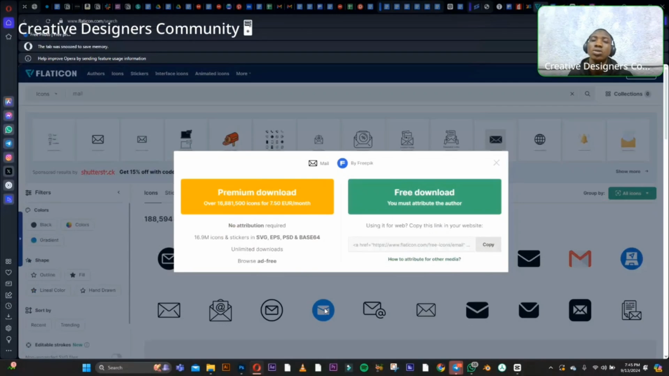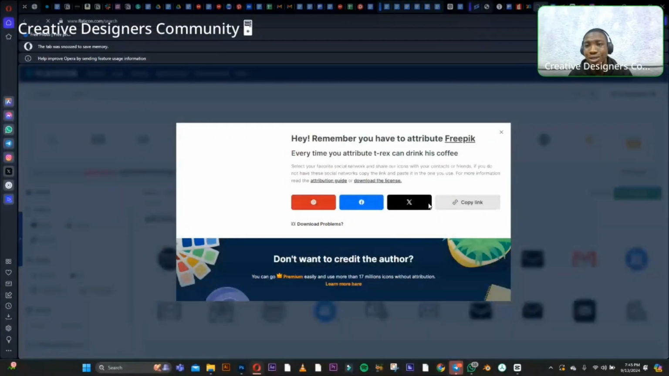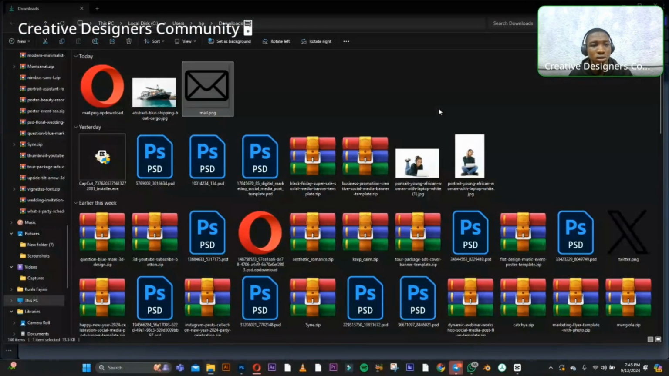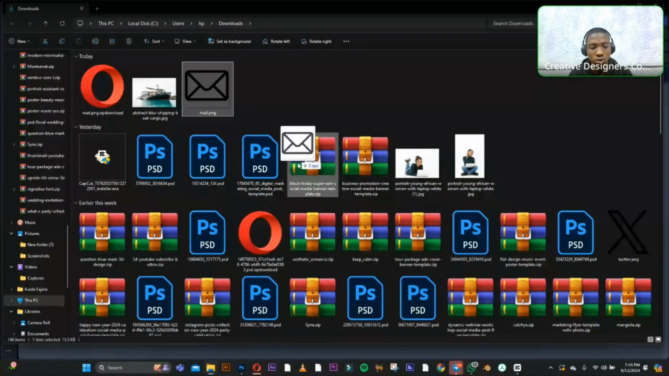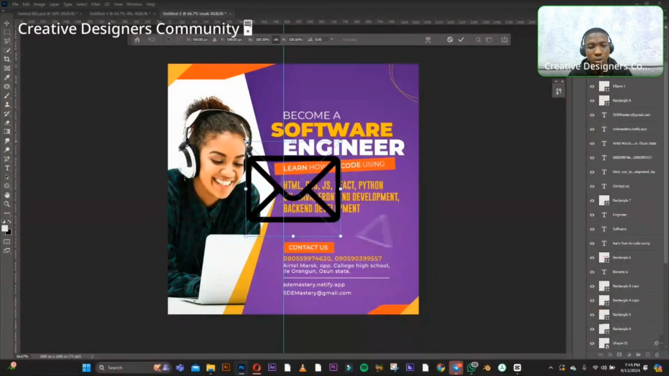So once you download it, you can always drag. That's the way you drag every other image into your tool. You can search for this and drag it into Photoshop and say, okay, I want to start inputting my mails and all of those things.